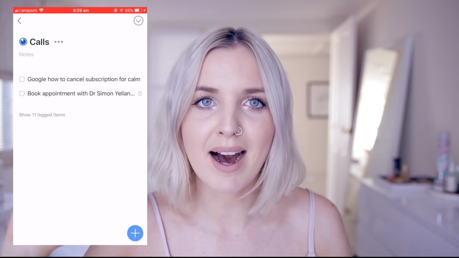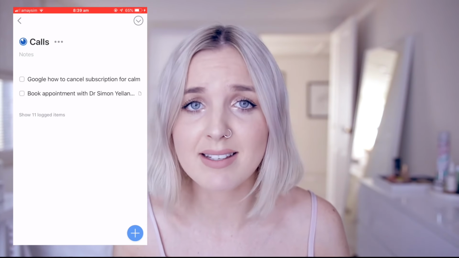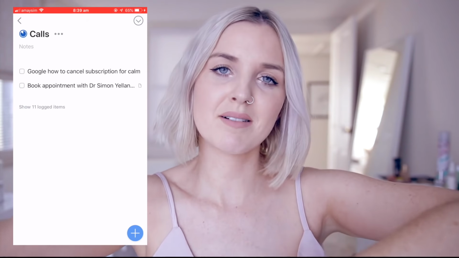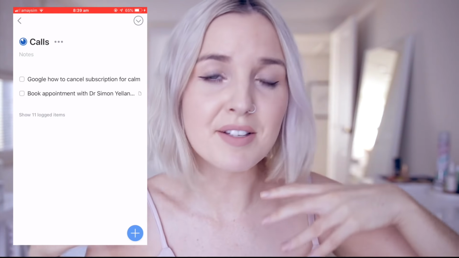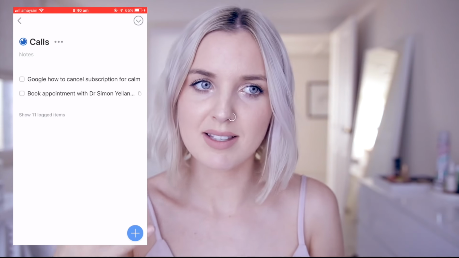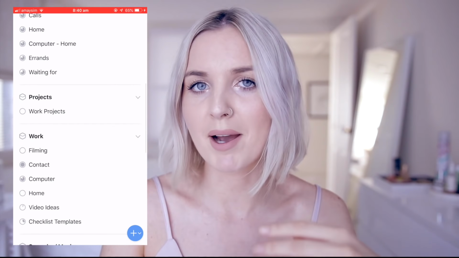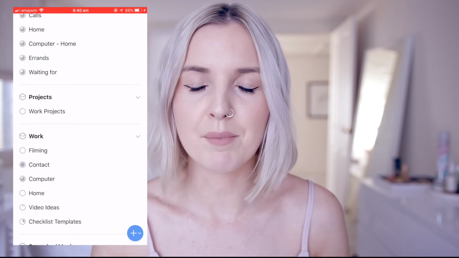I am still trying to work out how to split my home tasks and my work tasks because they're two very different things. And I find it difficult when it's all mushed together because often my work stuff is way more important than my home stuff, like ordering a new mascara versus creating a video, two very different things. So I've tried to organize it by work and home. I'm still playing around with it at the moment.